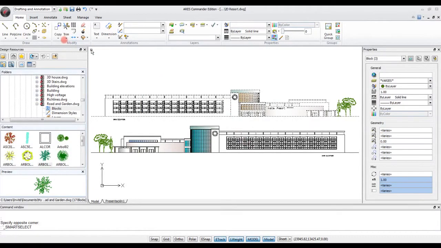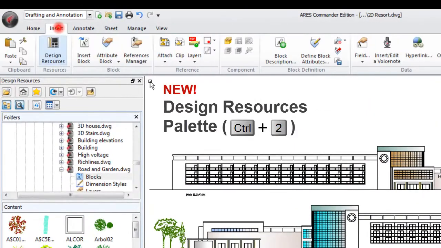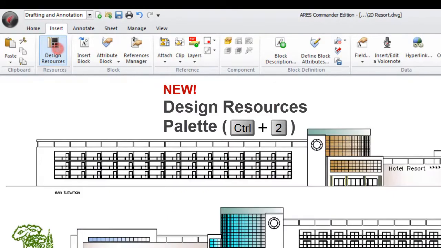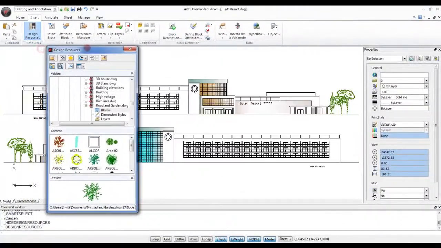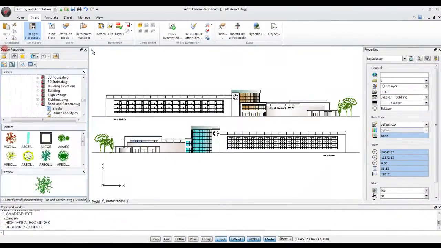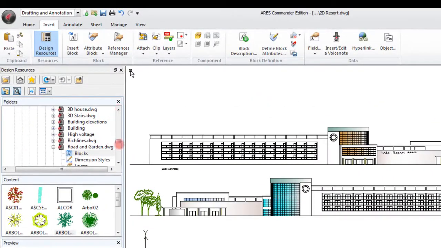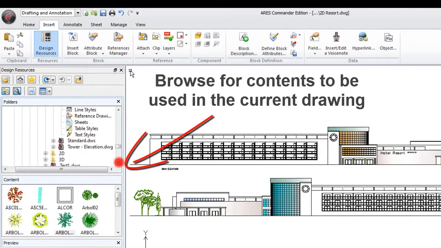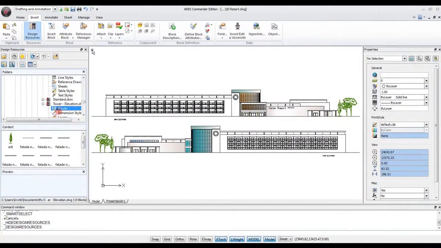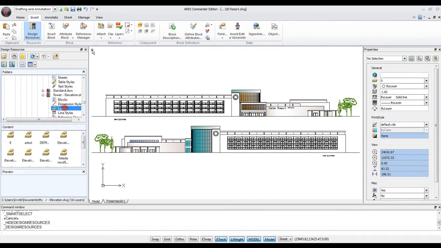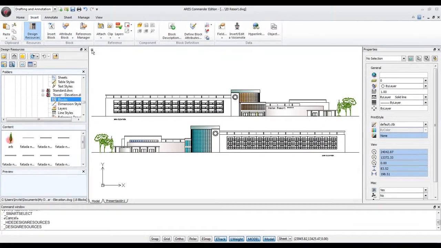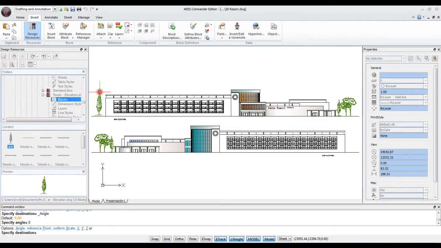One of the key features we'd like to highlight is the new Design Resources palette. This palette will change the way you interact with existing blocks, drawings, and models. The result will be a major increase in your productivity. Design Resources allows you to browse your computer or network for contents you want to reuse in the current drawing. For example, you can drag and drop a sheet, a style, a layer, or a block from another drawing.